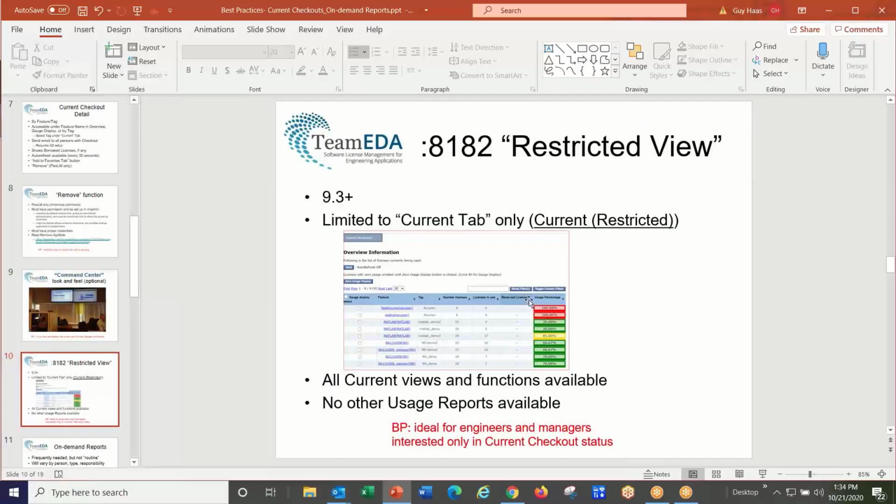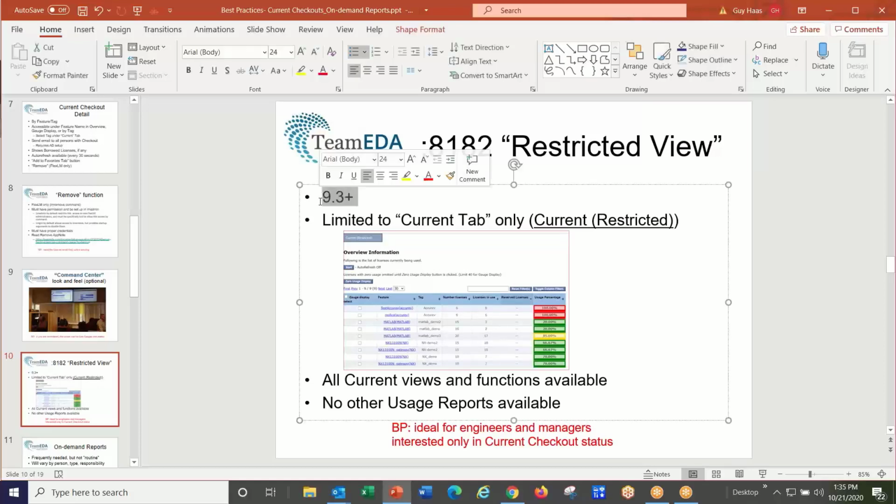So let me drill into the 8182 restricted view a little bit. We've already kind of talked about it, so I don't know that we really need to spend a whole lot of time on it. You have to be at 9.3 in order to get it. We had a lot of customers that only wanted people to have access to the current checkout tab only, so that's why we created this.